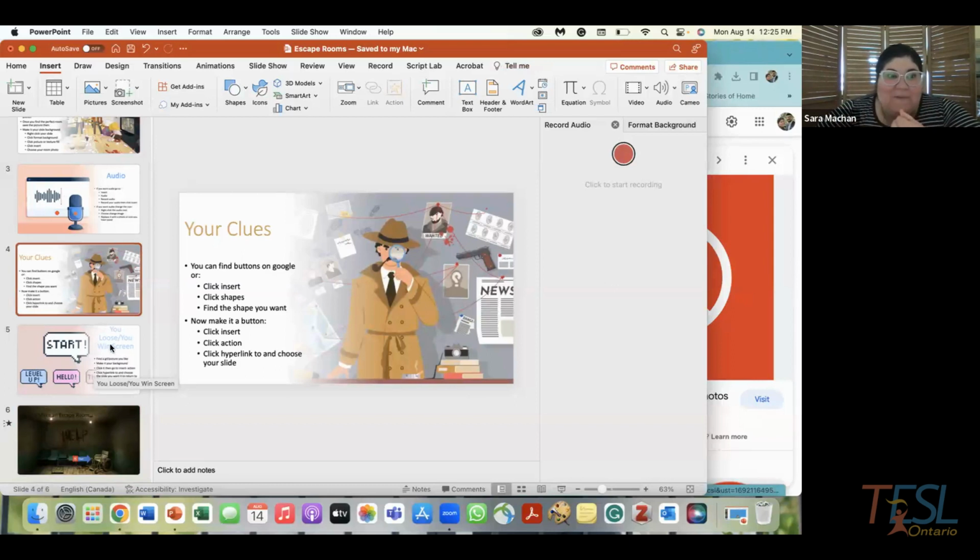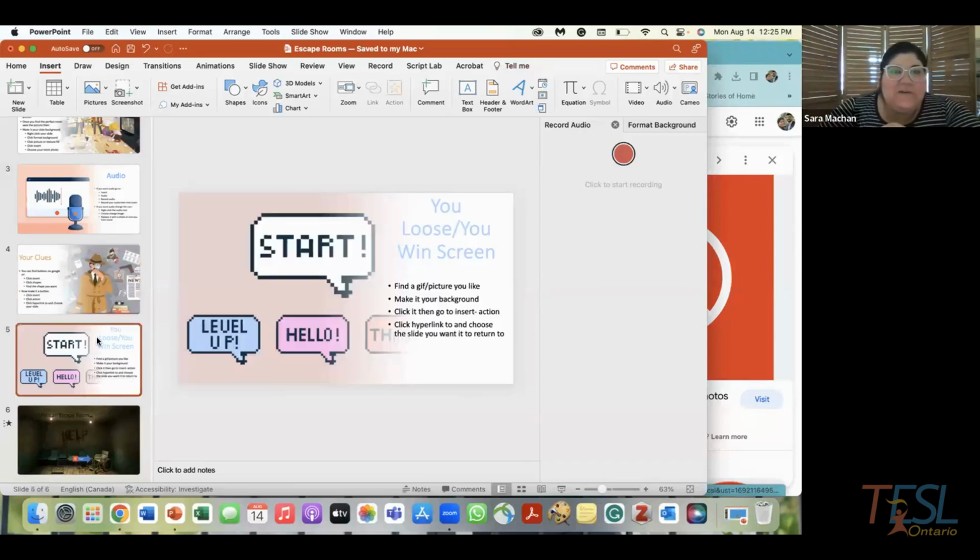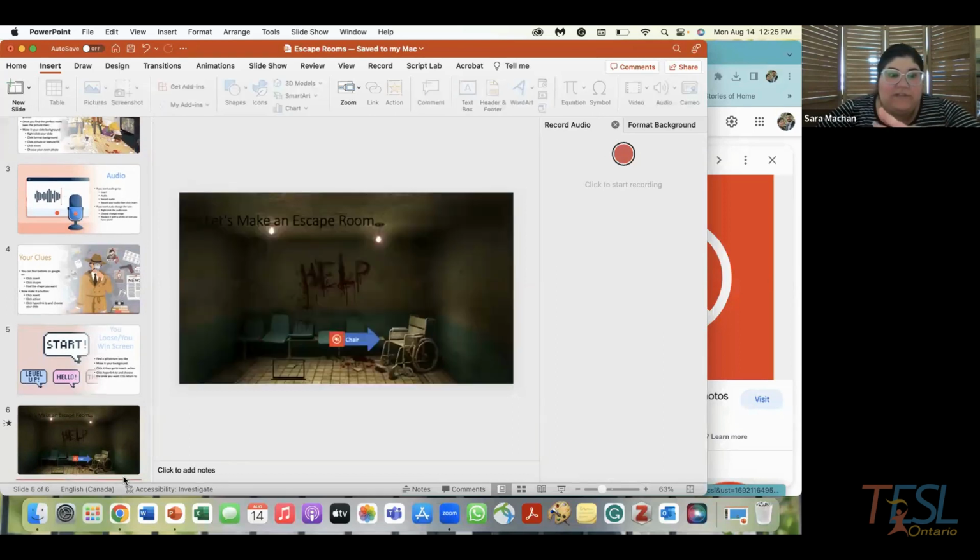The other thing that you want to do is create your lose win screens, because you want it to move, right? So what I did was I found a GIF that I like, but you can use a picture and make it your background, and then click it, go to insert action, and then click hyperlink and choose the slide you want it to return to. So this is really important. What I did was, for each room I have, I create 2 different slides.